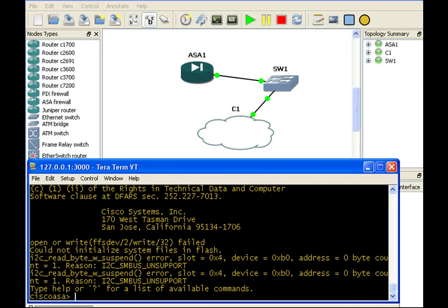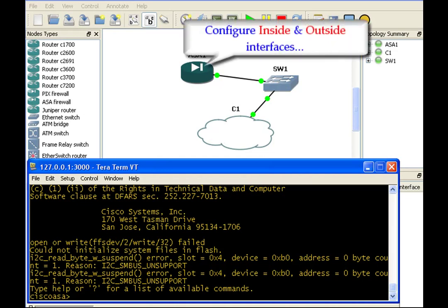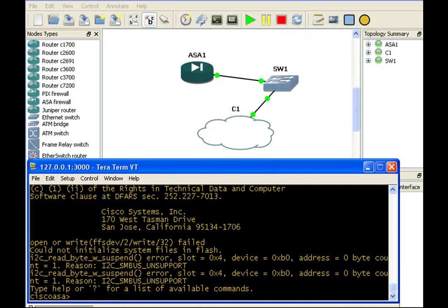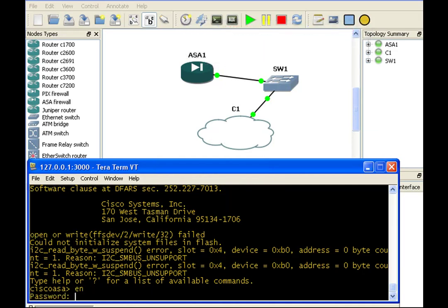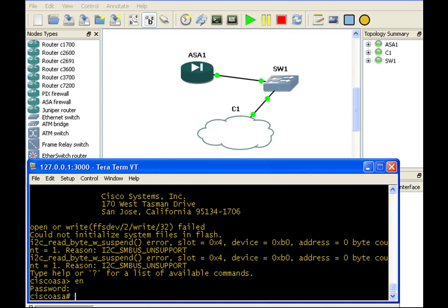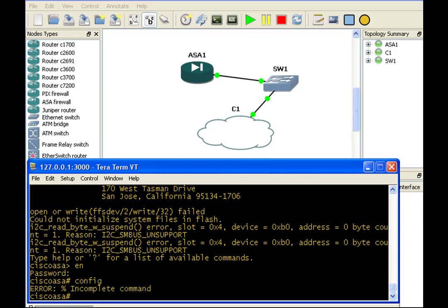But I'm not going to end there. I'm going to do some basic configurations on this ASA. Two of the things that we're going to do is configure the inside interface and the outside interface, as well as set up this ASA for HTTP access from a remote host. Okay, the first thing I'll do is go into enable mode. Since we boot up this ASA for the first time, there's no password, so I can just hit enter. I will go into config t.